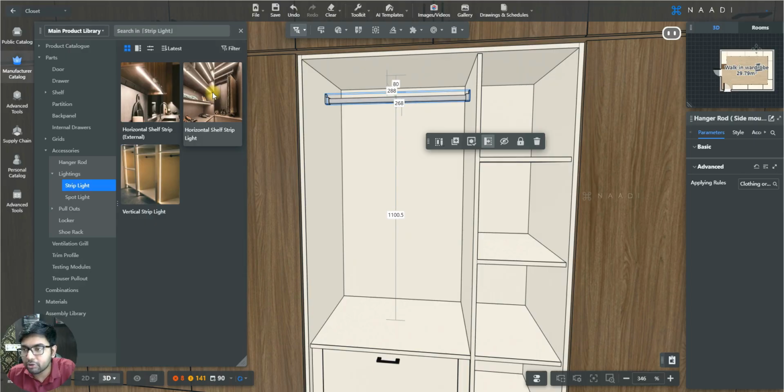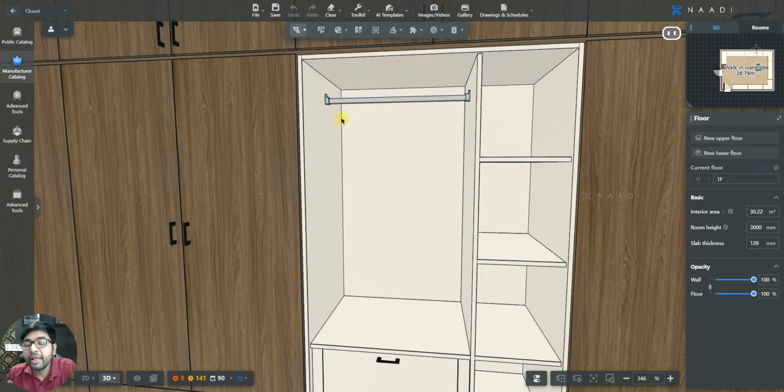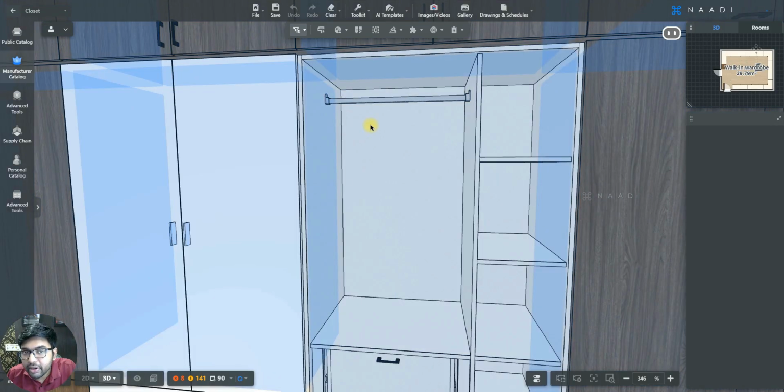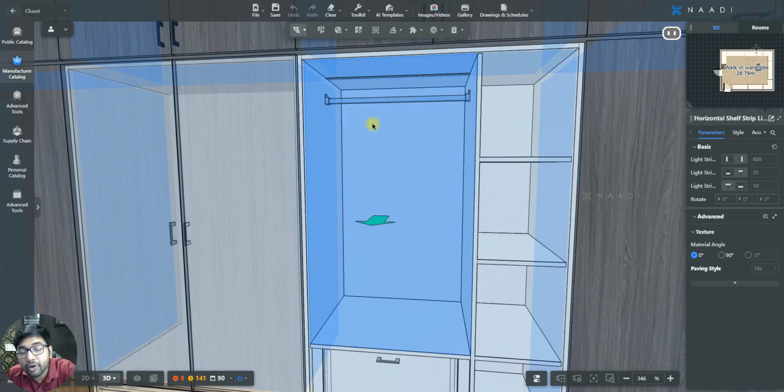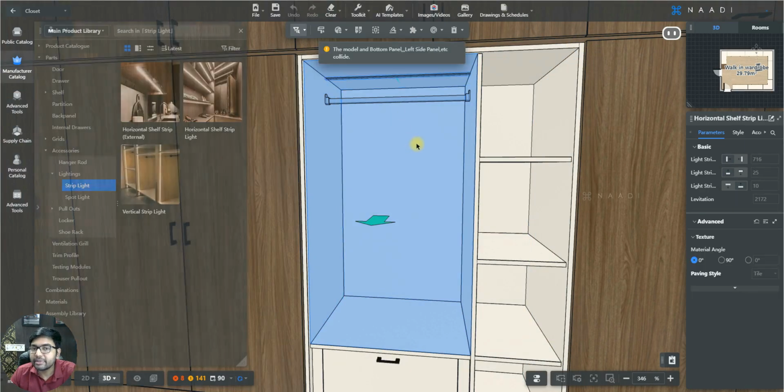Instead, I can focus on applying the horizontal internal strip light and vertical internal strip light. First, let me just place the horizontal strip light here. Just click it, place your cursor in that compartment. Can you see your horizontal strip light? It's automatically placed at the top of that compartment. Can you see here? Just click it. Your strip lighting is placed.